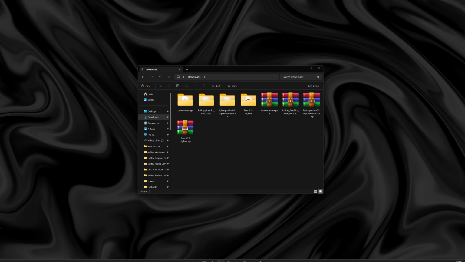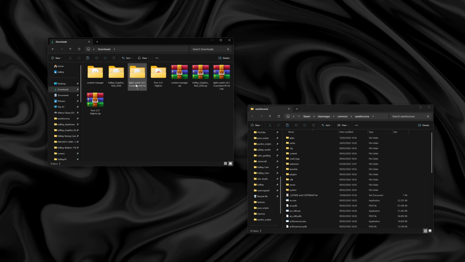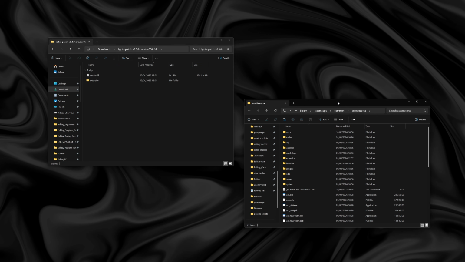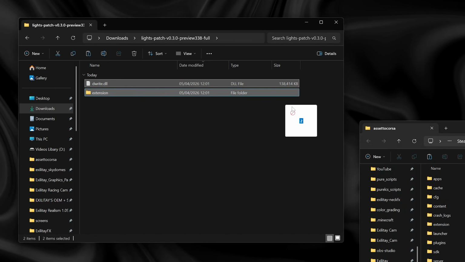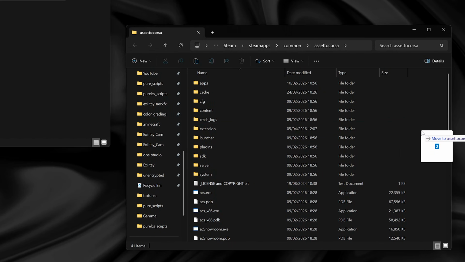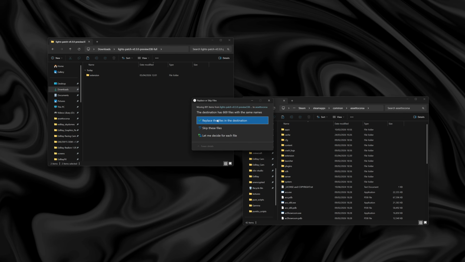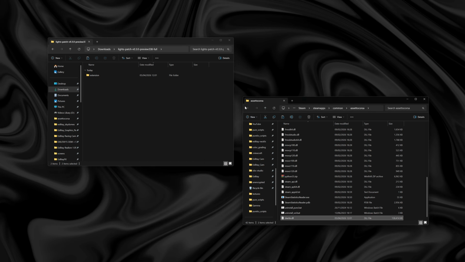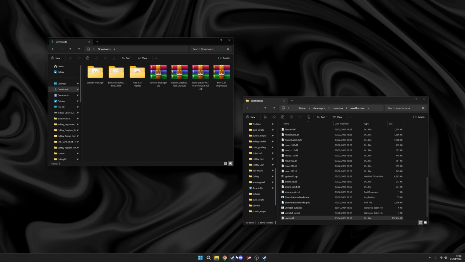If you don't have that saved here, just go ahead and open up Steam, head over to Assetto Corsa in your library, right click, manage, and then browse local files. So to install CSP, just double click it, and then you want to drag all of the contents in this folder and drop it into Assetto Corsa. So now that's installed, you can go ahead and just delete that.